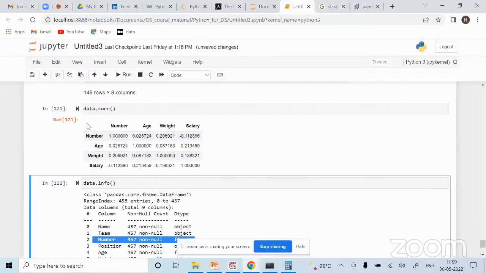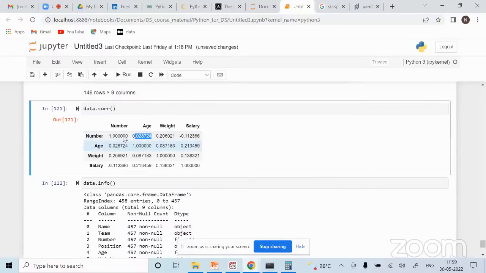Either you look at the lower triangular matrix, or you look at the upper triangular matrix on the other side of the diagonal, it's going to be the same because ordering does not matter, right? Either you find the relationship of number with age or age with number, the value is going to be the same. As you can see here, this number with age is 0.028, similarly age with number is 0.028, so these values will be the same. Similarly here this value is same, this value is same, right? So let's focus on the lower triangular matrix.